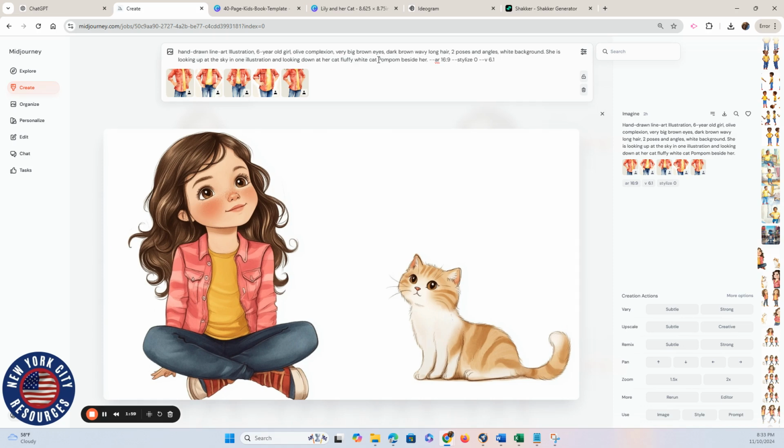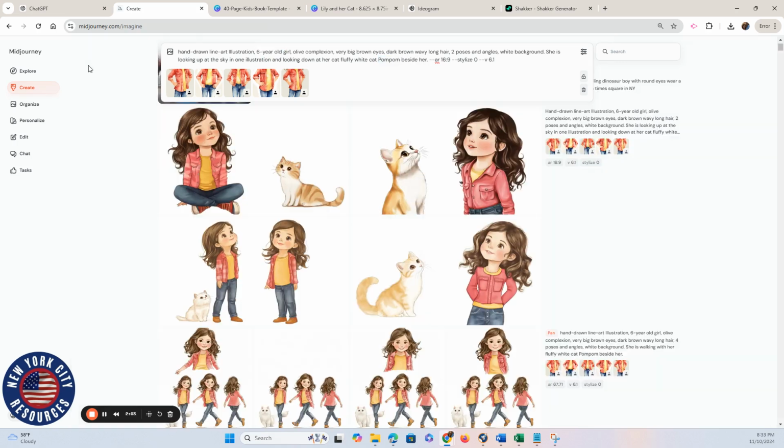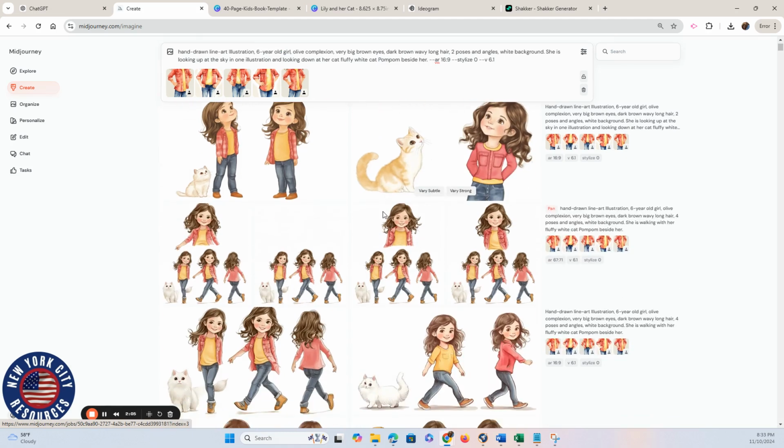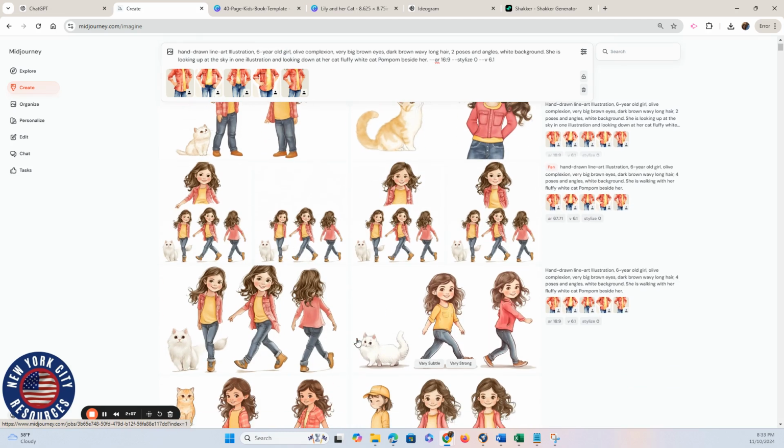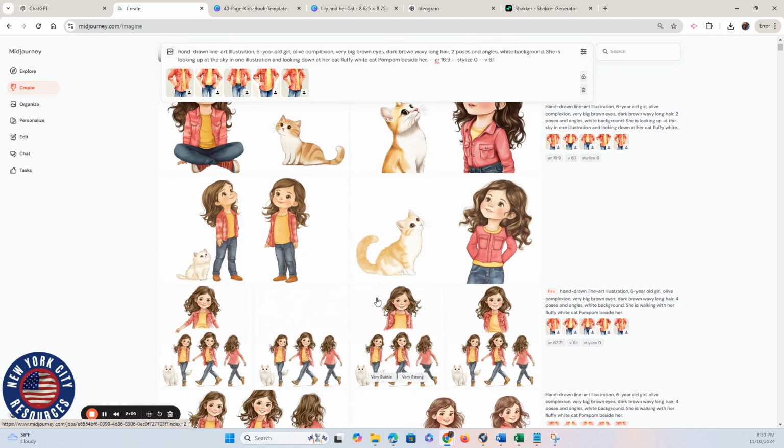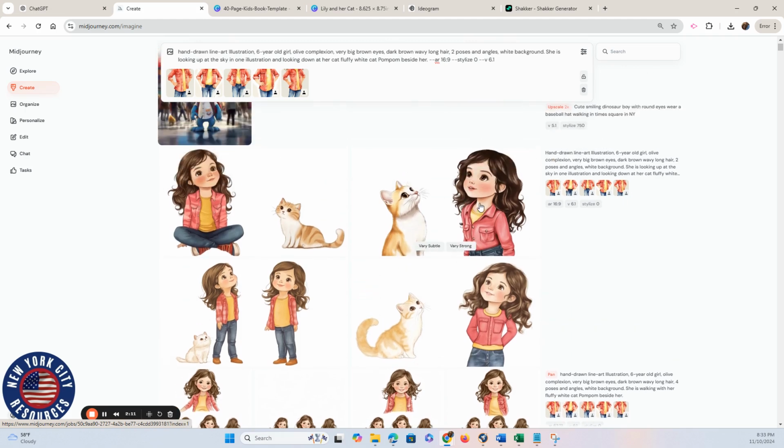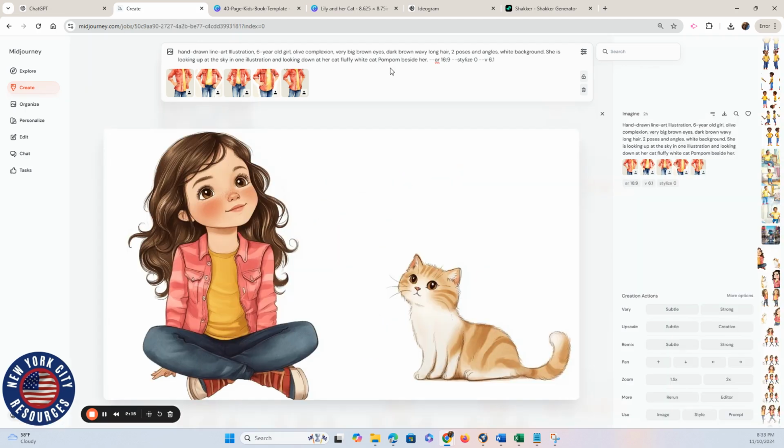You should give them a name if you can. So I named the cat and then I named the girl. And then although I said white cat, it did give me one white cat in a couple of pictures, and then it gave me this cat, and I actually like this one better, so I chose this. So what you do is you generate a couple of illustrations, and then you click download.